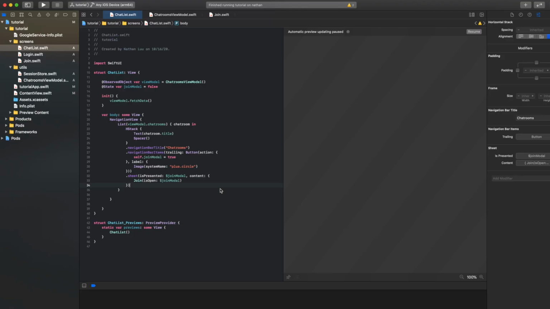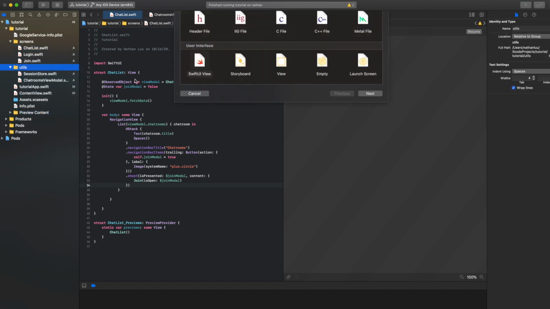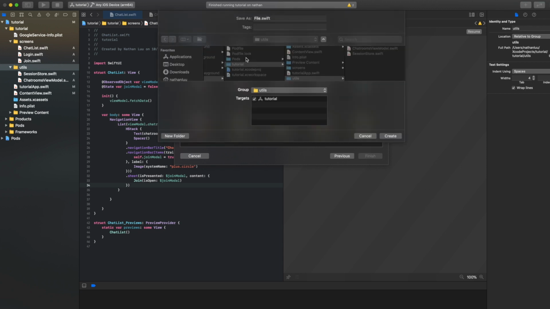So now that the user is able to see all of the conversations they're a part of, they're able to join chat rooms, and they're able to create new chat rooms, we're ready to create the message screen, which is going to display all of the messages that are a part of each individual chat room. So we're going to create a new view model. And I'm going to create a new Swift file, and we're going to call this messages view model.